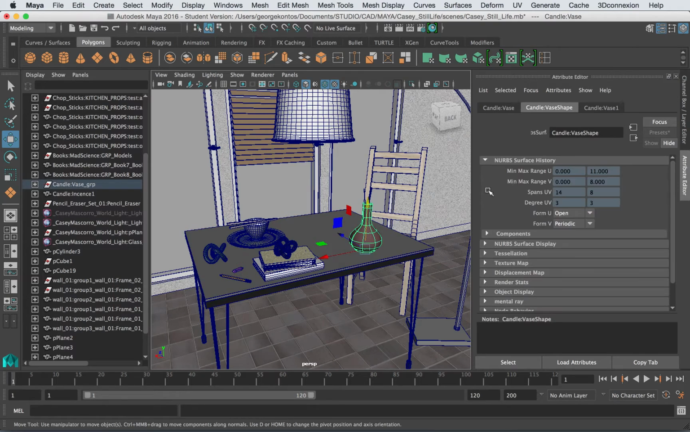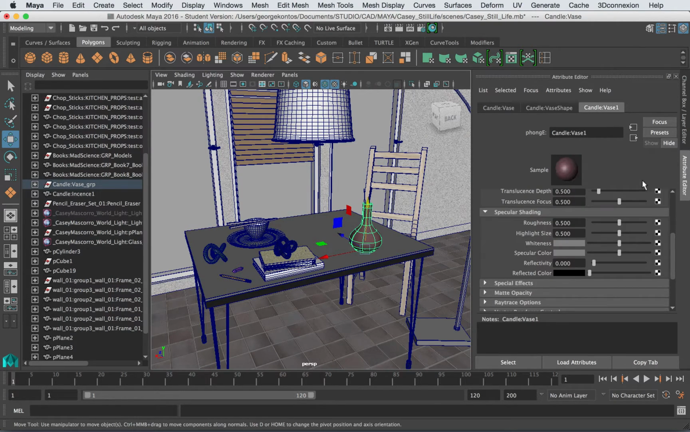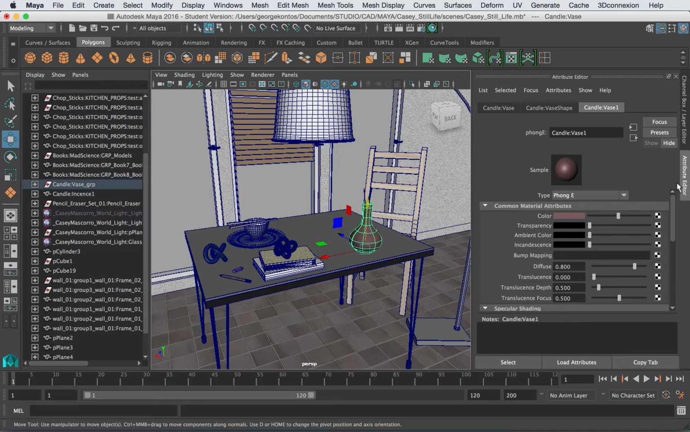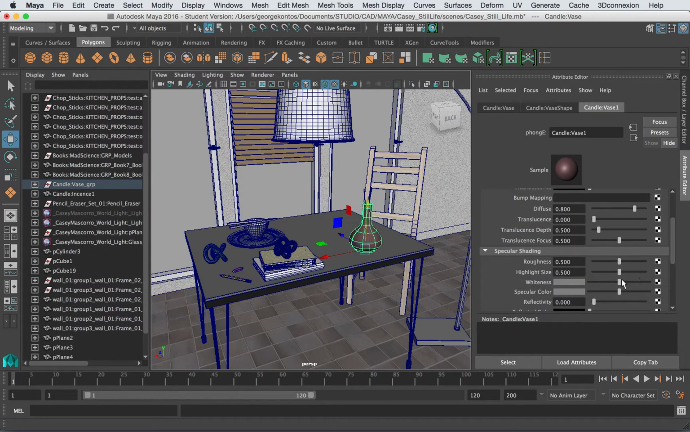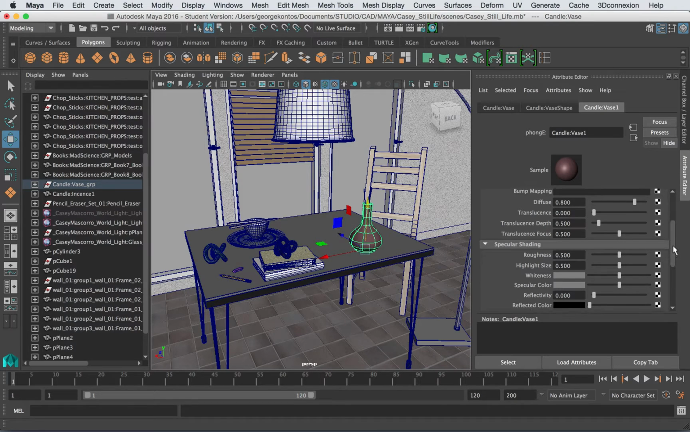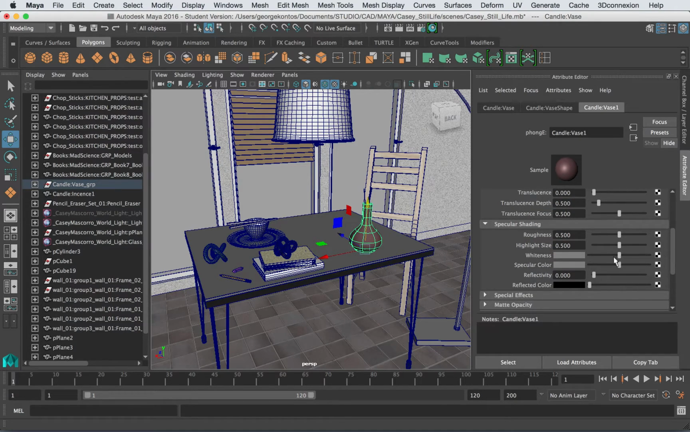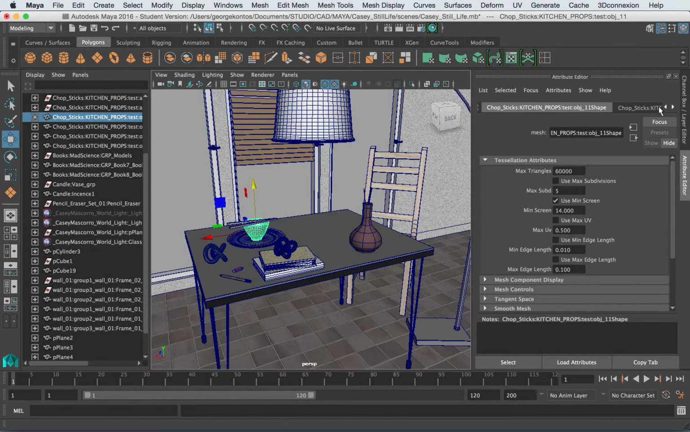Now I'm going to go and look at some other materials. Again, this one here, that's fine. Actually, this is a good color, and that's specular shading, reflectivity, doesn't have any reflection. So that's good. This one here.